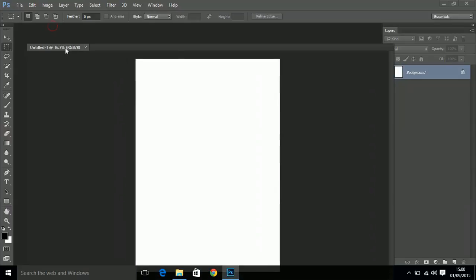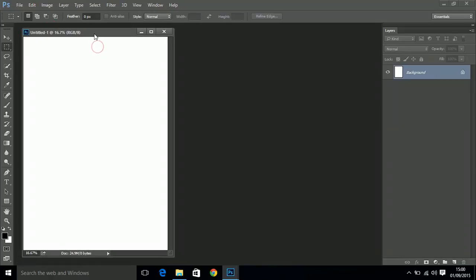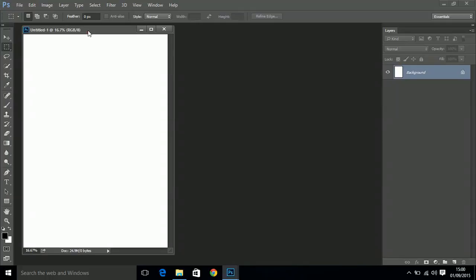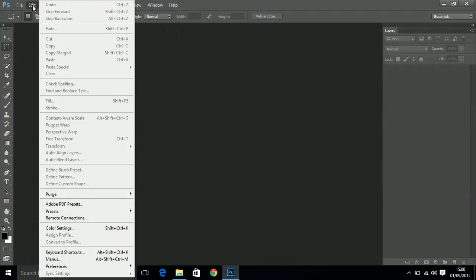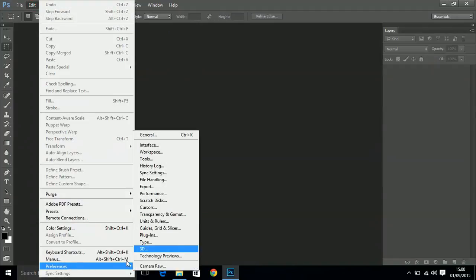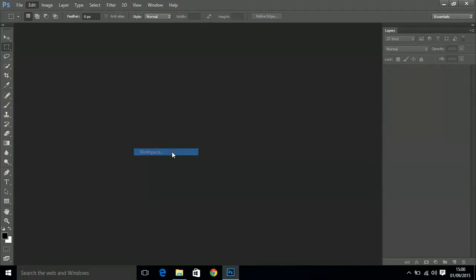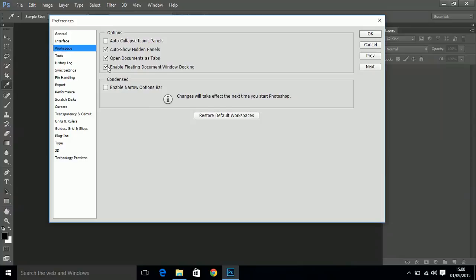I prefer my documents to open up as floating windows like this, because it enables me to have two windows next to each other. I can see two photos at the same time on the screen. To get it to come up automatically as floating windows, go to the Edit menu, then down to Preferences and over to Workspace. Under Workspace, make sure you uncheck these two ticks: Enable Floating Document Window Docking, uncheck that one, and Open Documents as Tabs, uncheck that one as well.